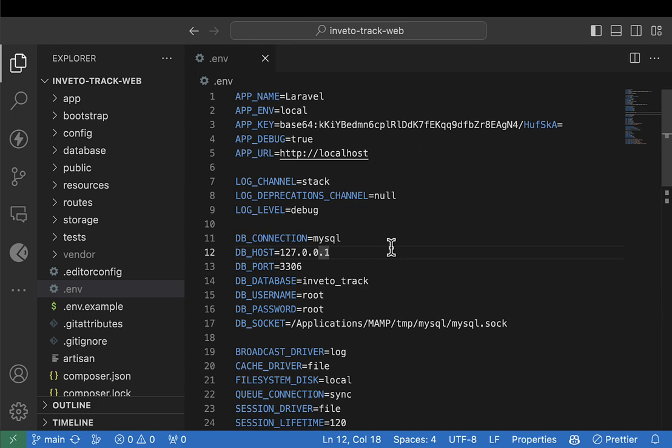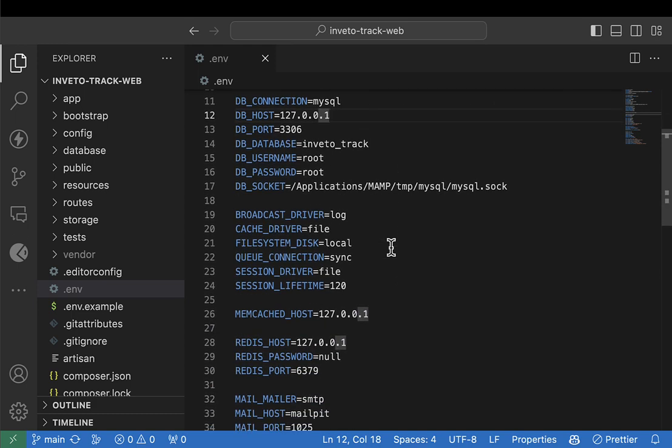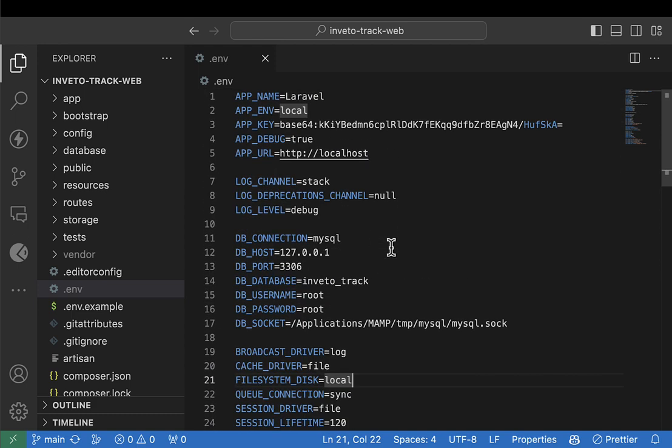Okay, so after doing that, what next? We are going to do another magic. We are going to install our core plugin. Our core plugin that we're going to use for this project to manage the interface. And this plugin is called Laravel Admin.